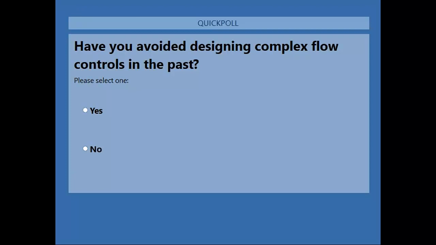We're going to start off with, have you avoided designing complex flow controls in the past? So yes or no's would be really interesting to see the responses here. I know it's one of those that sometimes people have often felt it's a bit of a mystery, the way that complex flow controls work. So it'd be really interesting to see the results of this one. Just give it 5 more seconds now.